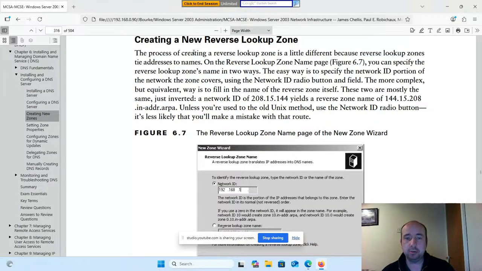Okay, creating a new reverse lookup zone. The process of creating a reverse lookup zone is a little different because reverse lookup zones tie addresses to names. On the reverse lookup zone page, you can specify the reverse lookup zone's name in two ways. The easy way is to specify the network ID portion of the network the zone covers using the network ID radio button and field. The more complex but equivalent way is to fill in the name of the reverse zone itself. These two are mostly the same, just inverted.